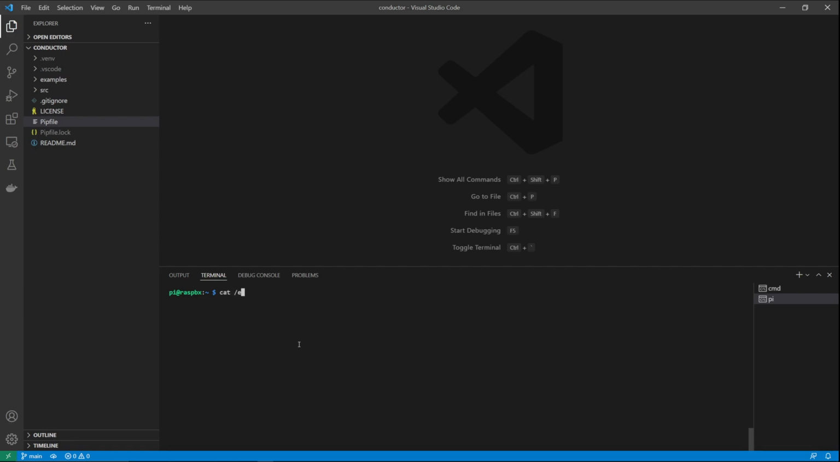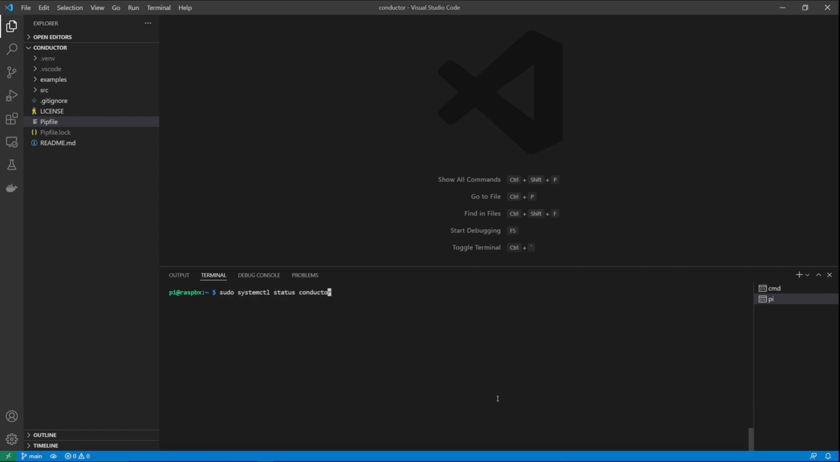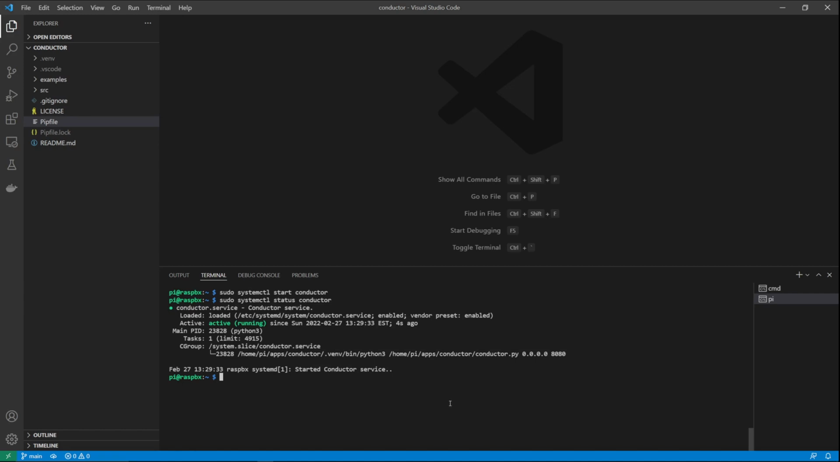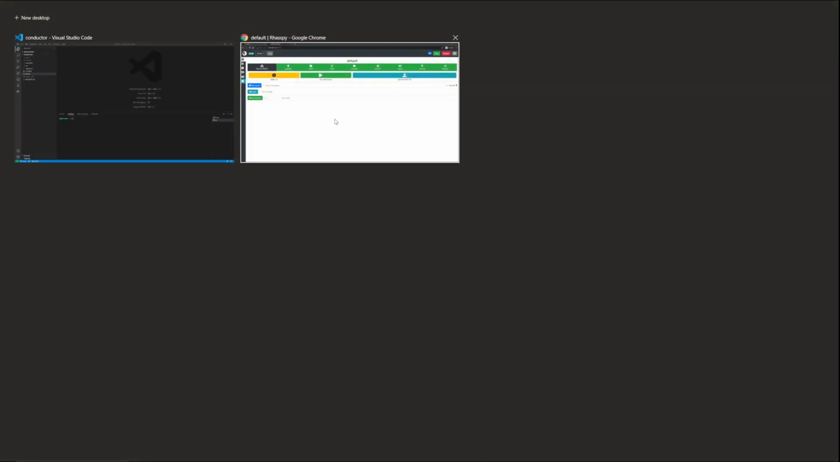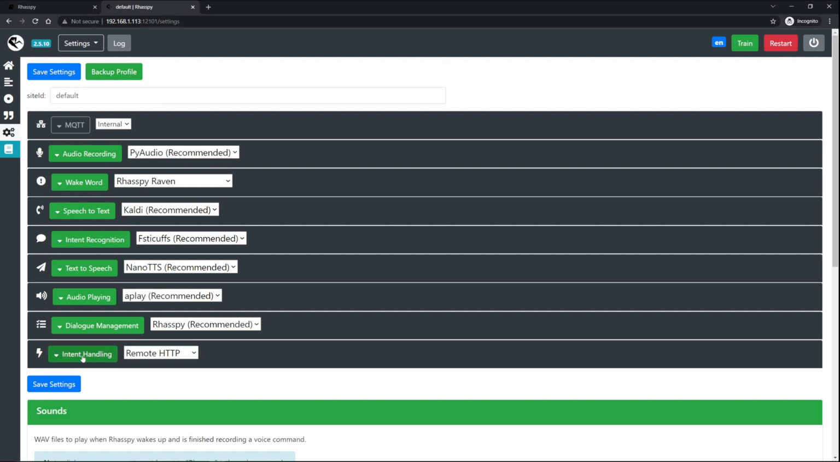Similar to Raspi, I recommend running the conductor as a system service, and here's an example of the configuration file I use. The conductor exposes an HTTP admin endpoint, which can be used to shut down the service. You'll see I'm simply hitting that endpoint with curl when stopping the service. Let's make sure our service configuration works and start up the conductor. All right, now that the conductor is running, the last thing we need to do is reconfigure Raspi to point to the conductor that is now running on the Raspberry Pi.